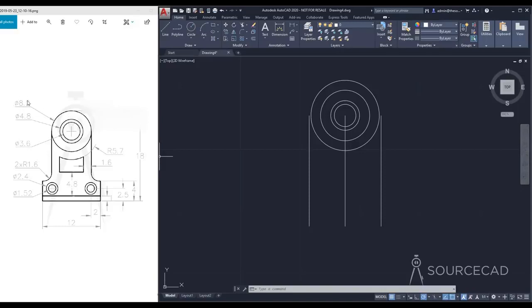So its radius is 4.1 as diameter is 8.2. So distance between this line and this line should be 4.1. So let's go to another offset. So offset 4.1, enter, this line to the left, this line to the right. We are done. Now let's go to line tool again.